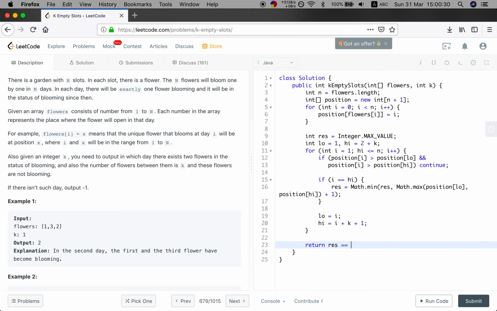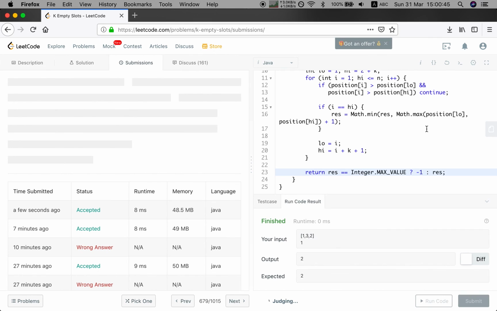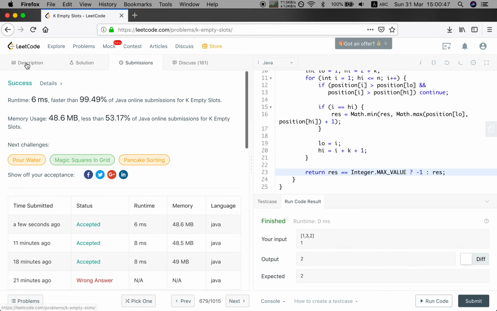Finally, if the result equals Integer.MAX_VALUE, we haven't found one, so we return negative 1. If we find it, we just return this result. So the time complexity should be linear. Thank you for watching. See you next time.